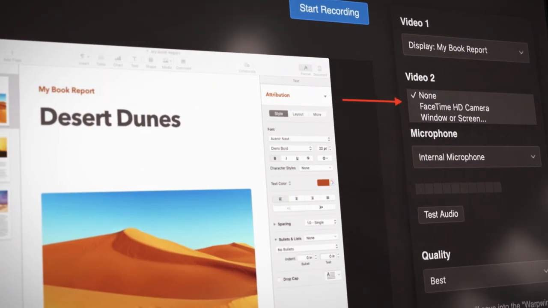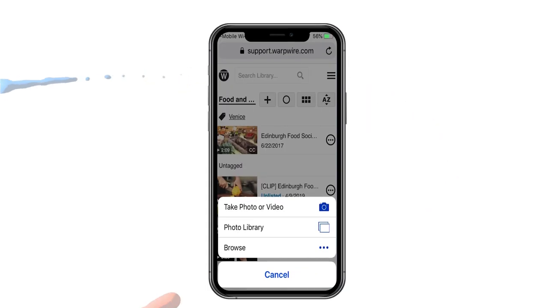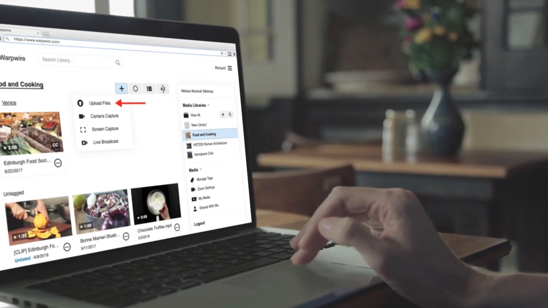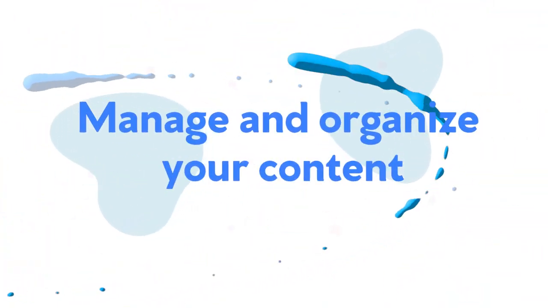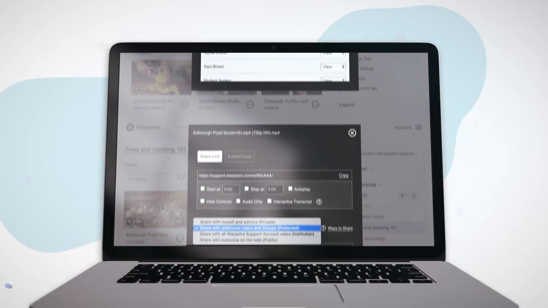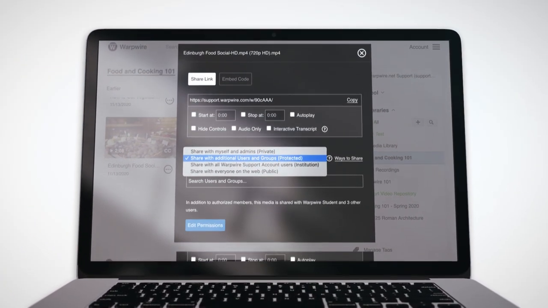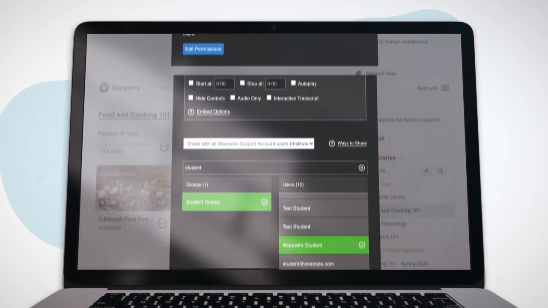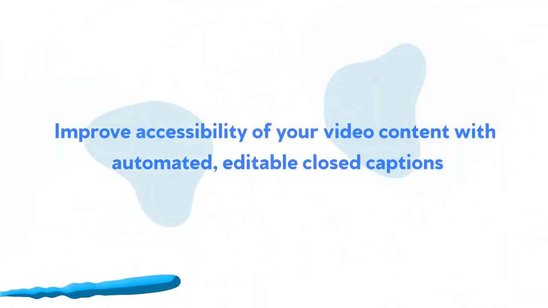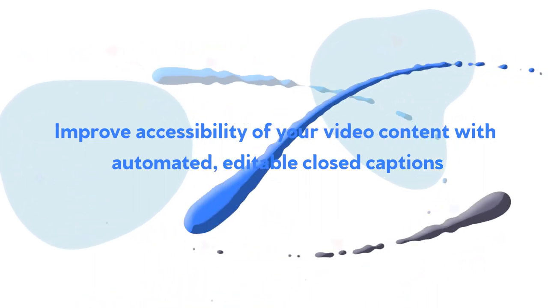Easily upload or record videos from your webcam, mobile device, or desktop. Then manage and organize your content. You can even grant access to specific users or groups, so you can share with your intended audience at the intended time. Improve accessibility of your video content with automated, editable closed captions.